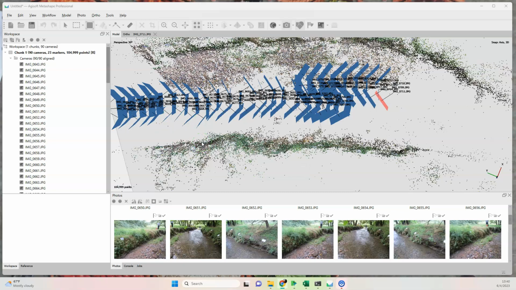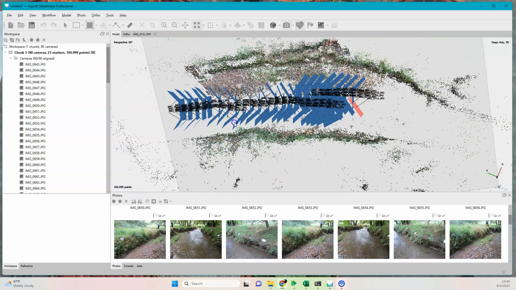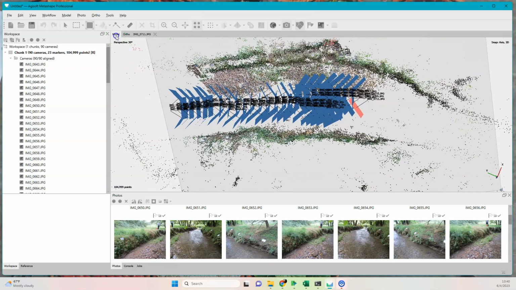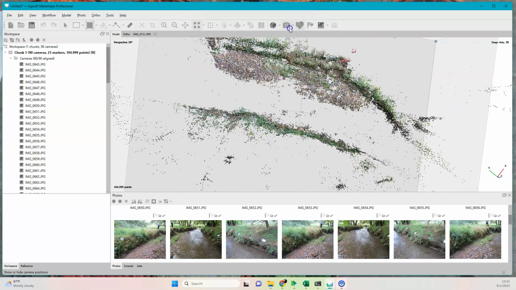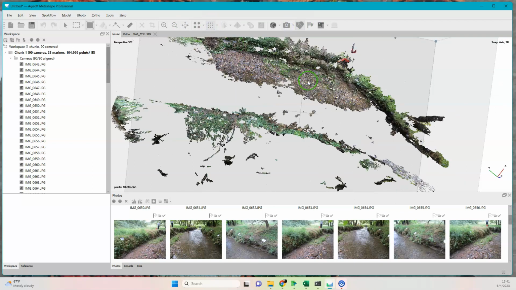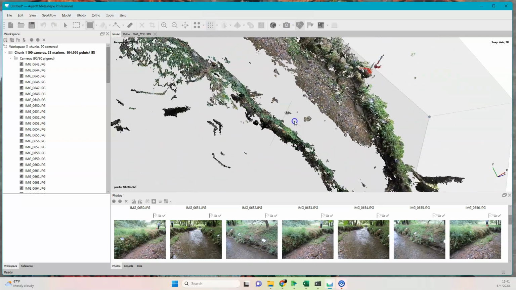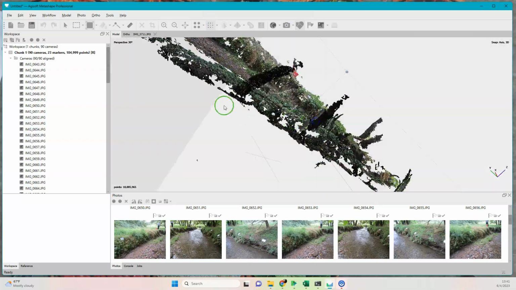Once the dense cloud is made, you can look for it by clicking on the Model tab. And you'll see there are several icons here. I'm going to recenter the model after I've been spinning it around. I'm going to turn off these cameras. And then I'm going to click this Dense Cloud. So you can see I've got a much more lifelike depiction of the stream.